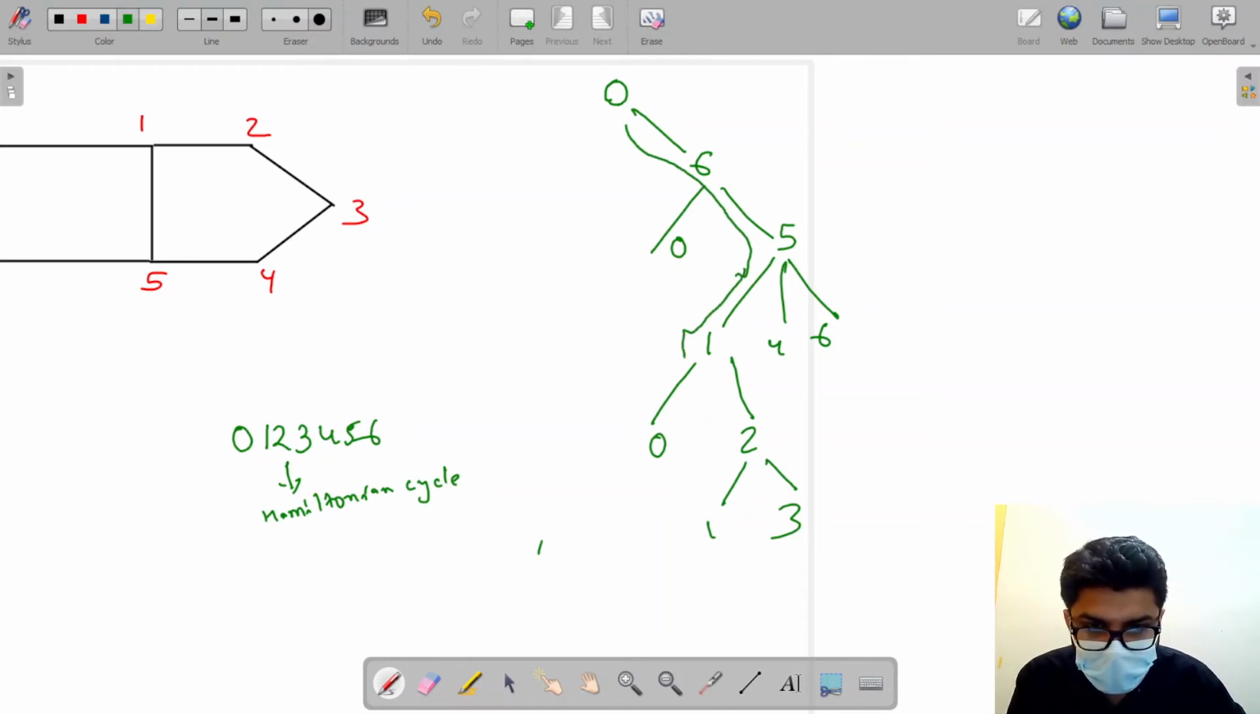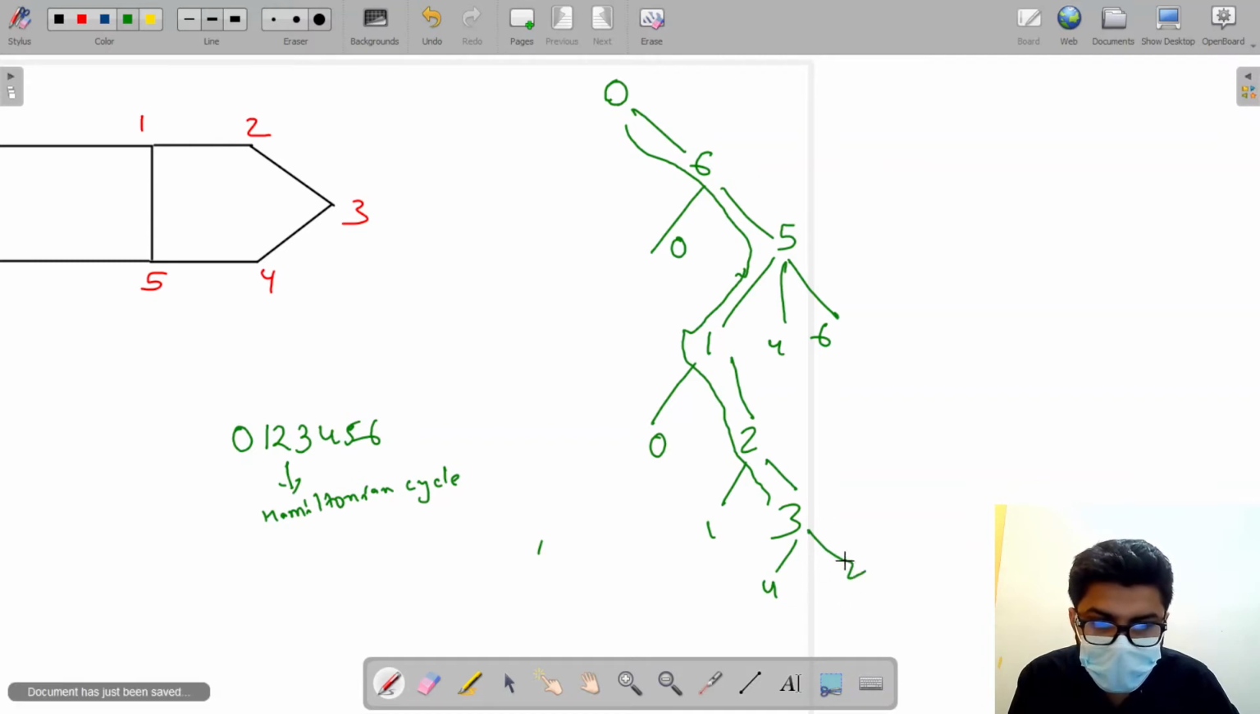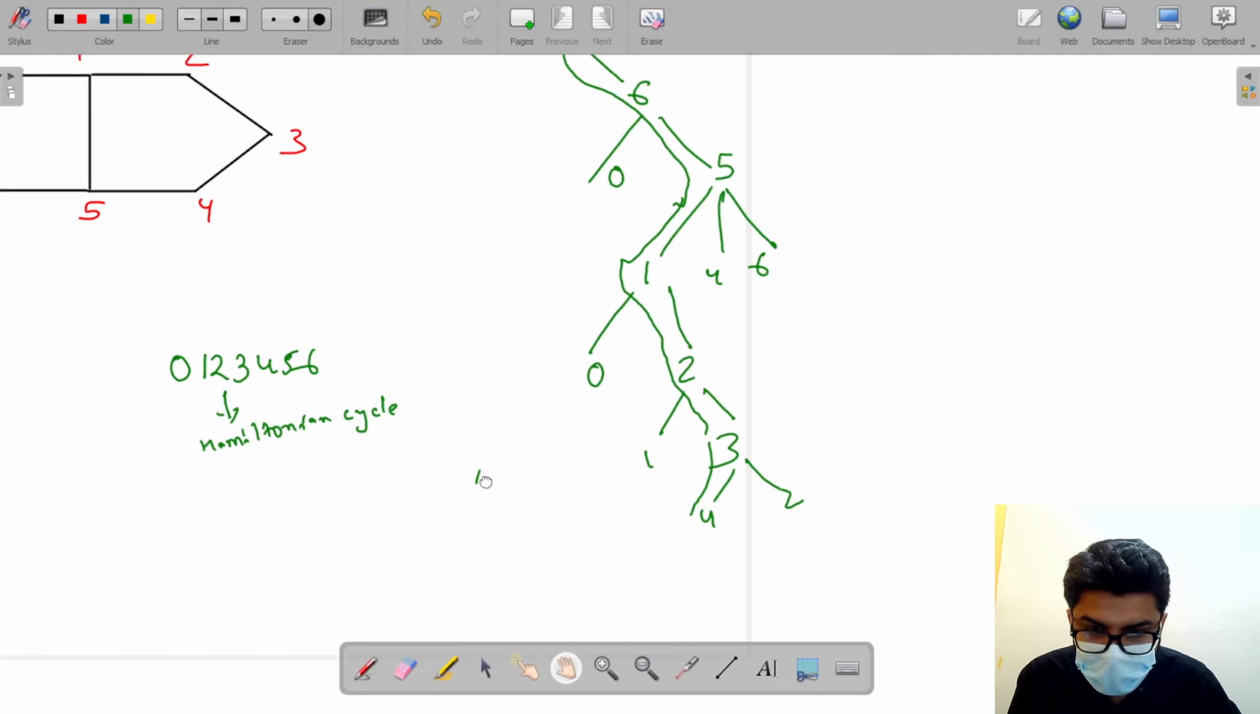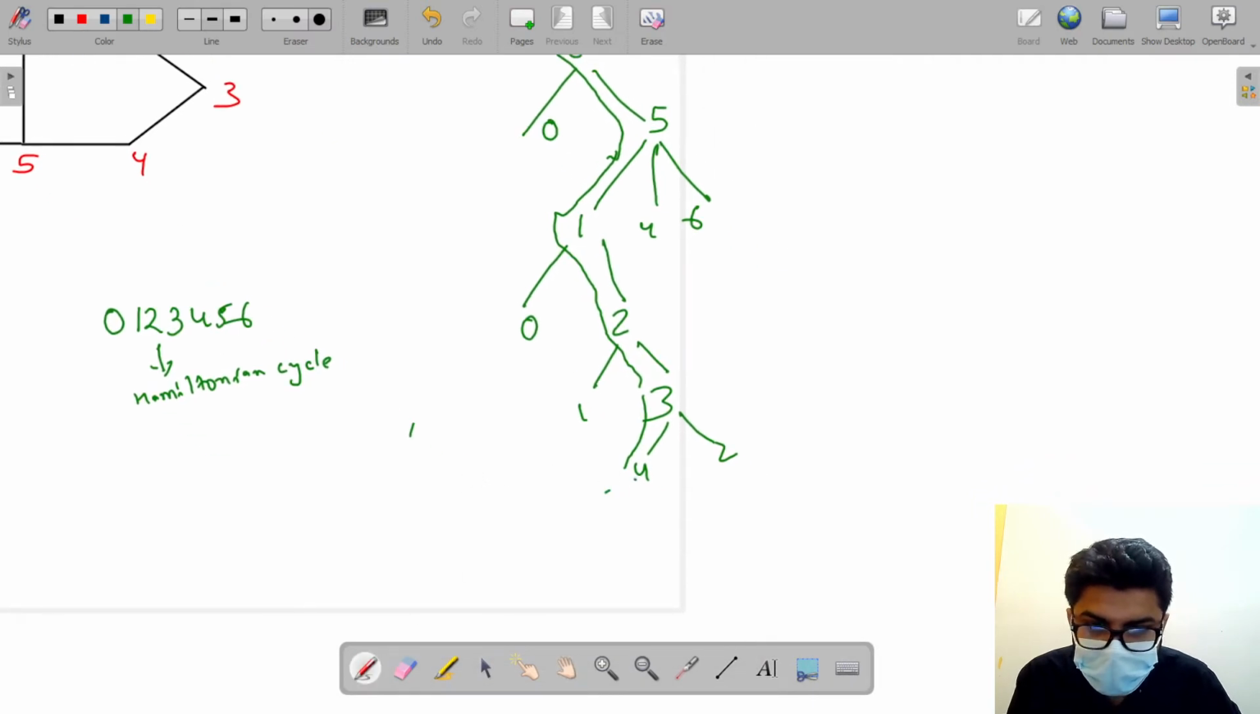Okay, and here when we reach 3, we have options to go to 4 or 2. We can't go to 2, we can go to 4. Okay, so from 4 we have options to go to 5 or 3. Since we reached here from 3 only, we can't go to 3 again. So I'm going to go to 5. And here we have reached our base condition.